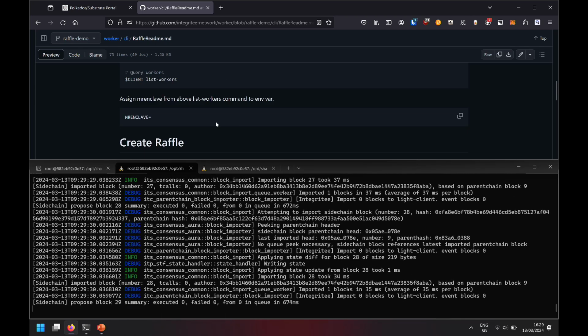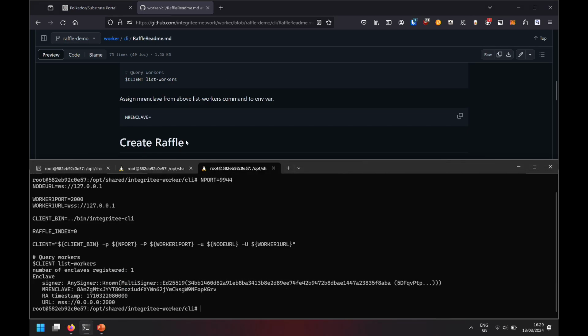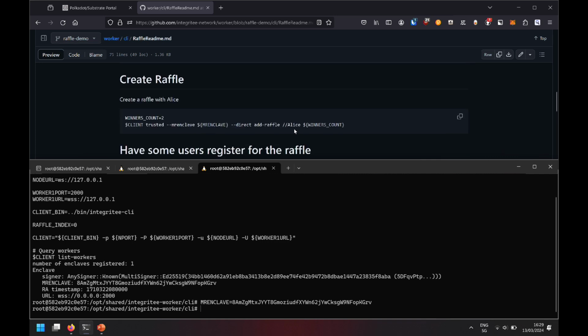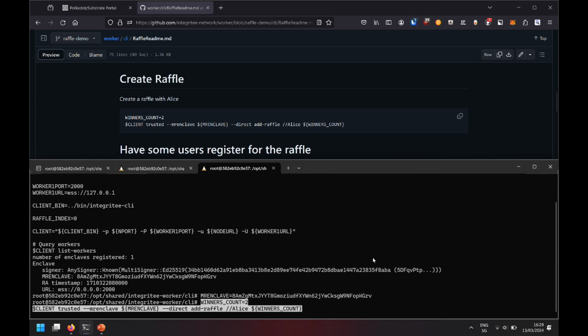Now we can actually start. So we have the MR enclave here. I will access this to write this to our environment variable. Wonderful. As usual, I'm always a bit nervous, even though it worked like 100 times. You don't know if it's going to work at the actual demo.